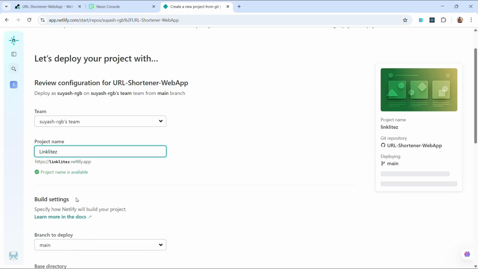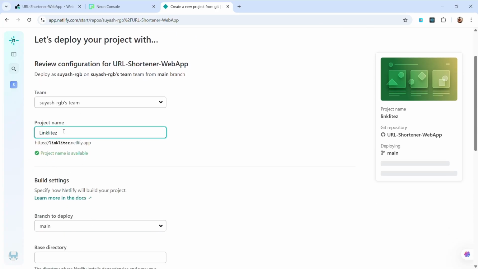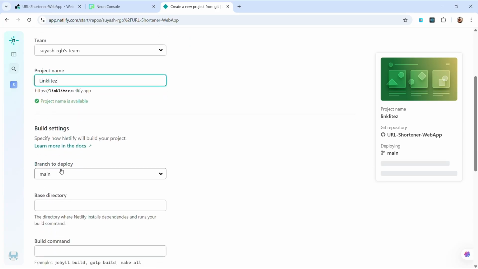Okay, so this project name is available. If a particular project name is not available for you, try some other combination to make it work. Then you have to choose which branch you need to deploy. I have only a single branch, main, so I'm going to choose main here. If you have your frontend in another branch, you can choose that branch.